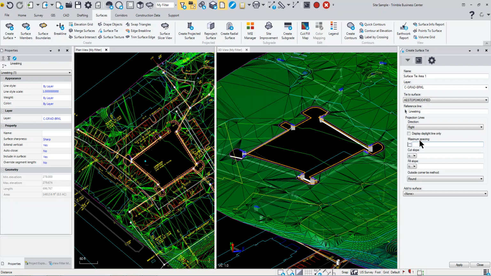So I'm going to put a 5-foot interval for the spacing, and then I'm going to come down here for my cut slope. I'm going to go down at a 2:1, and then anywhere that's in a fill area, we could go to a 3:1. So it's going to take this line, and depending on whether I'm in a cut or fill, it's going to project it to and tie to the surface.